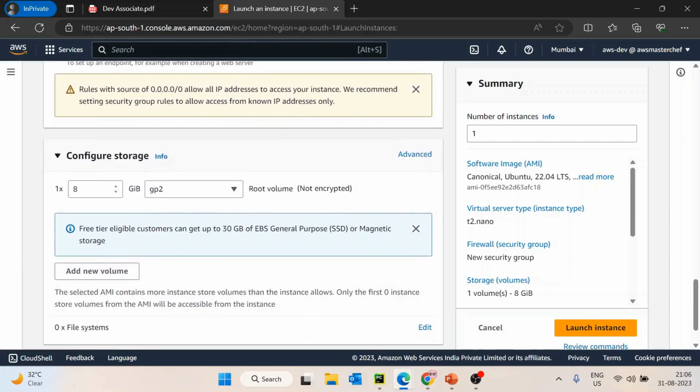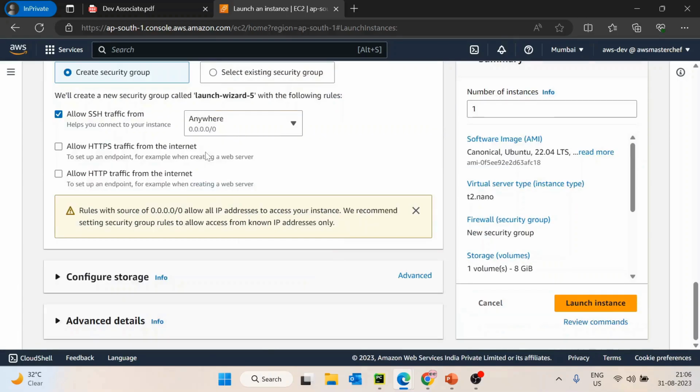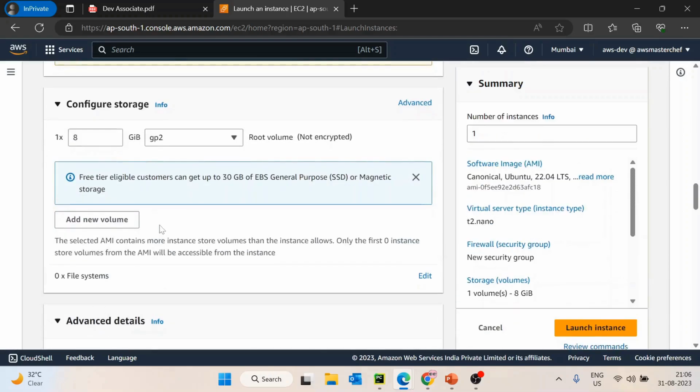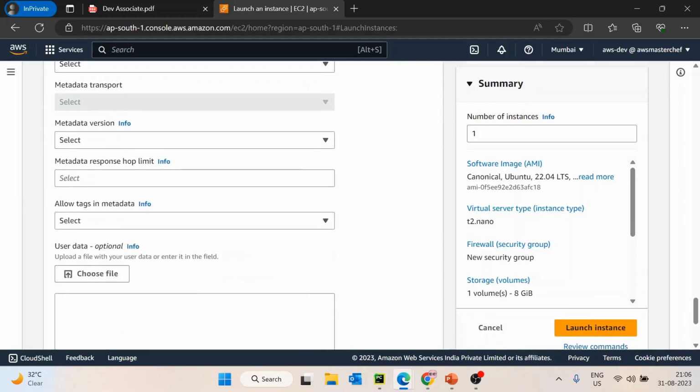Then after that we have storage. We have already seen the 8 GB storage. There are different types of storage as well: general purpose, provisioned IOPS, cold STD. We will discuss all those in detail in a later section. In the advanced details there are certain options, but for now let's skip all of this and come to the last one, user data.